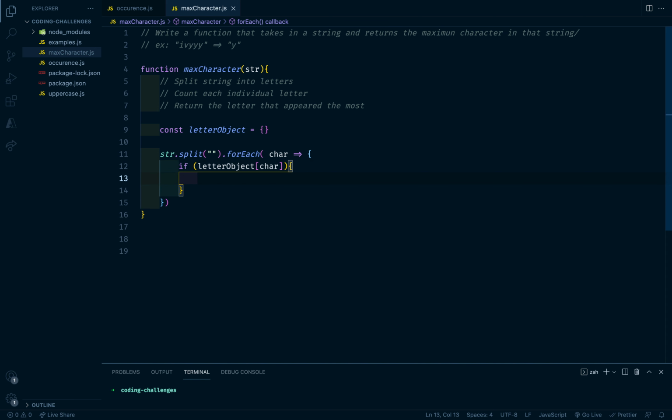Let's just increase it, right? Because if we go through and we find one of it, there will be 1. If we find another one, then it will be 2. If we find another one, it will be 3, right? So let's go ahead and increase it.